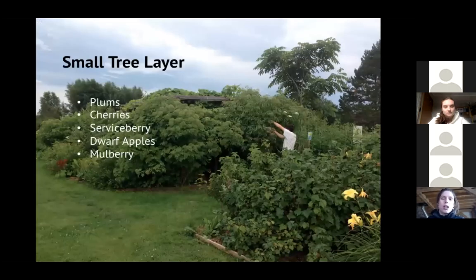Next is your small tree layer. These are things that don't grow quite as tall as the bigger trees, and they need a little less space in between them. Those are things like plums and cherries and serviceberry and some apples that grow smaller, and mulberries. And you can see in this picture, there's someone harvesting something. This is actually a small shrub that he's harvesting from. And you can see all the different layers. You can see a really big nut tree there in the back. You can see all kinds of shrubs. And there's all kinds of herbs growing underneath of it. So small tree layer, it's the next layer.